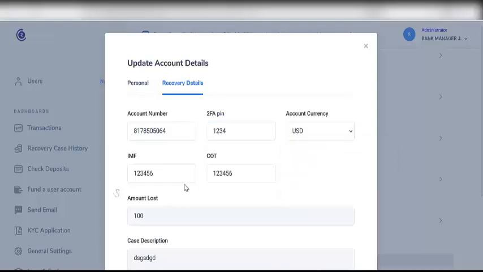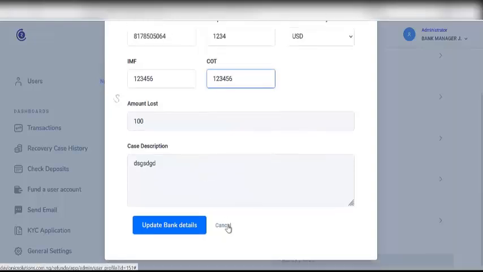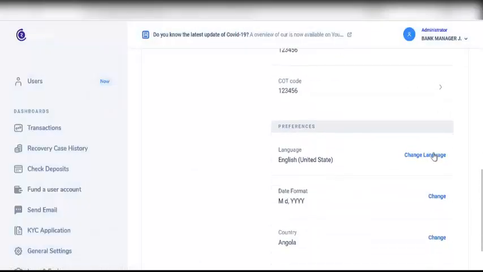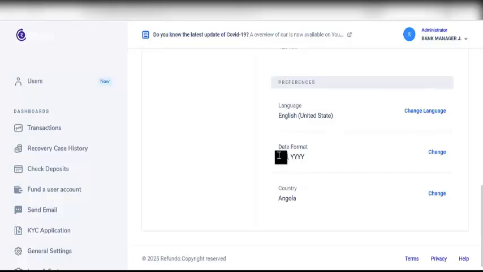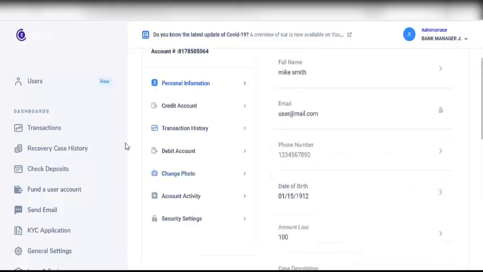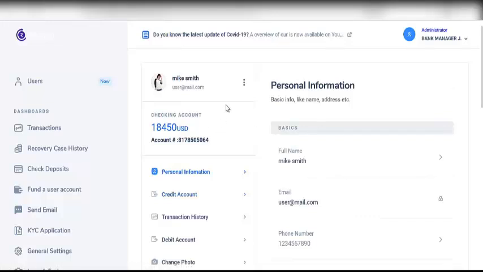You can change the account currency. You can change the IMF code or COT code. And so that's just that for that. So here you can change the language and the country. So basically it's just like the user management part. You understand? So that's just that for this.